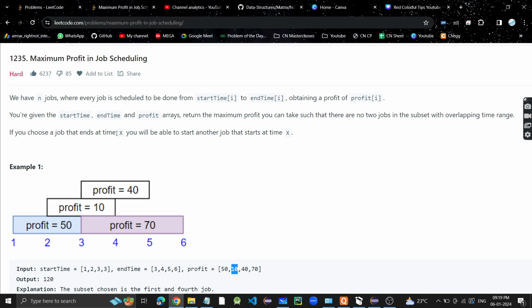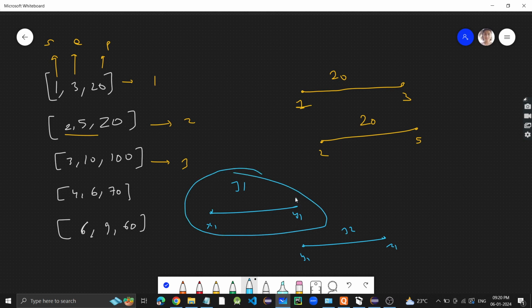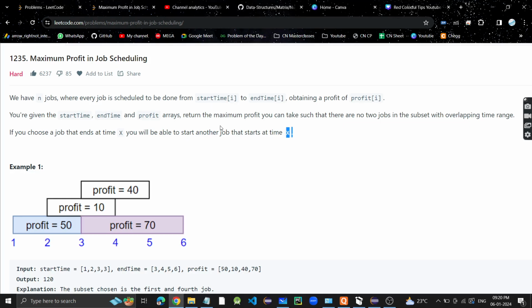If you choose a job that ends at time x, you will be able to start another job that starts at time x. Okay, what does this mean? So let's say there is a job j1 which starts at x1 and it completes at y1. Let's say there is another job j2 which starts at y1 and it completes at z1. So I can take this job, and once this is completed, I can take this another job also. So what does that mean? Basically, if the end time and the start time of the jobs are the same, we can start those jobs. Okay, so I hope you understood the problem.